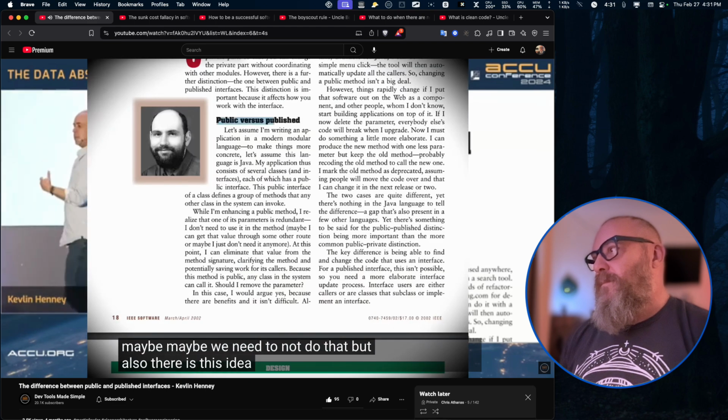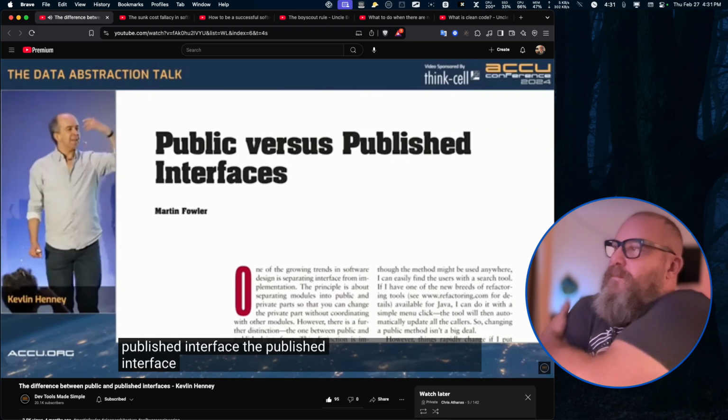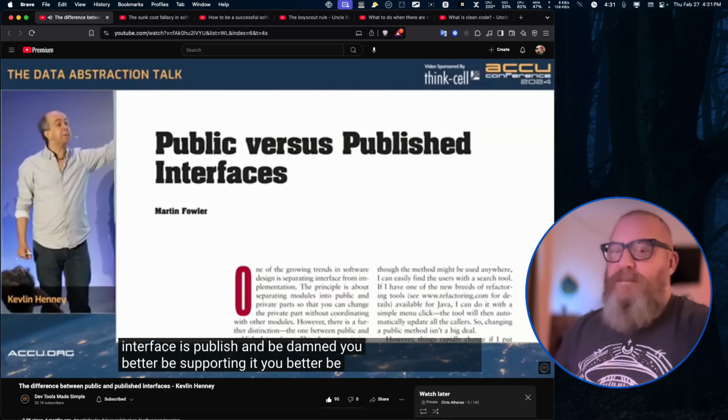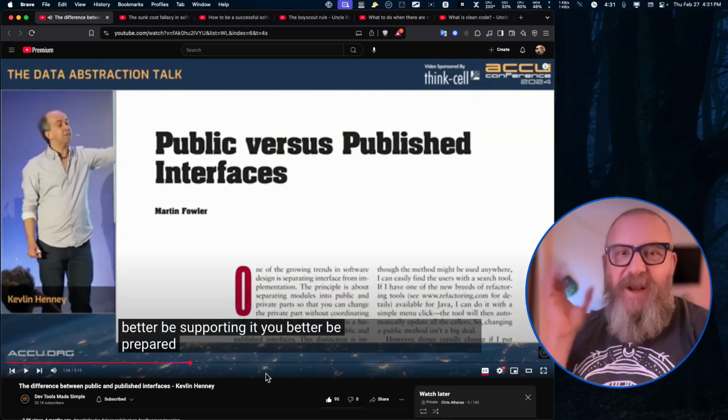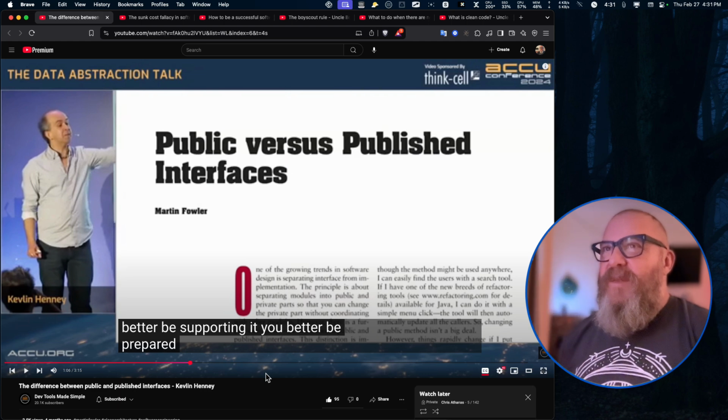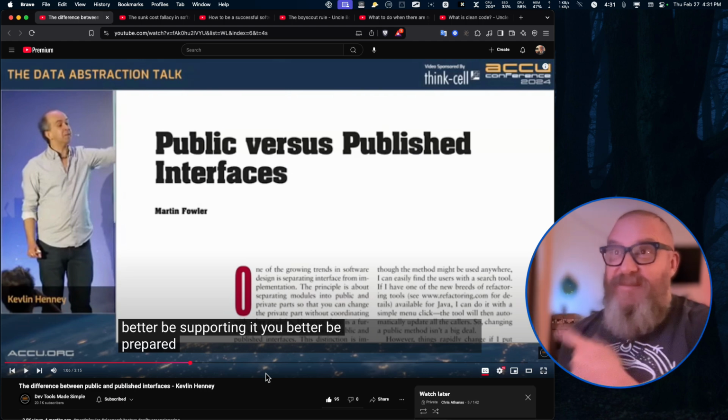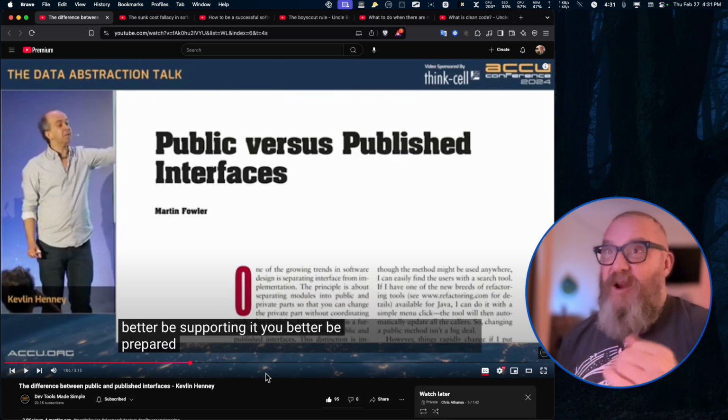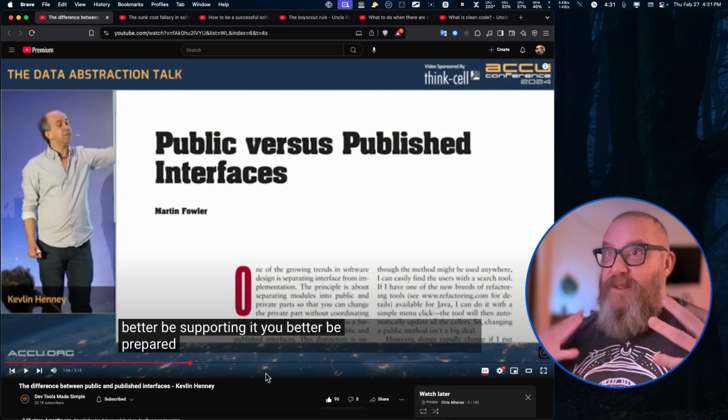But also, there's this idea of the published interface. The published interface is publish and be damned. You better be supporting it. You better be prepared. So a library, it's like we're going to make an API available, some sort of thing that you can use. Now, internally, we may be doing all kinds of stuff inside the code behind the API barrier. We should be allowed to change that as much as we want.